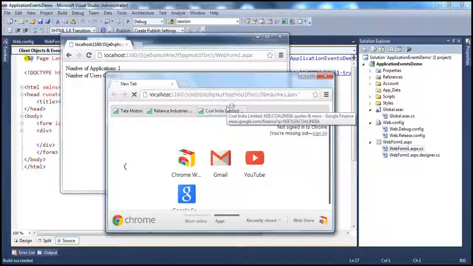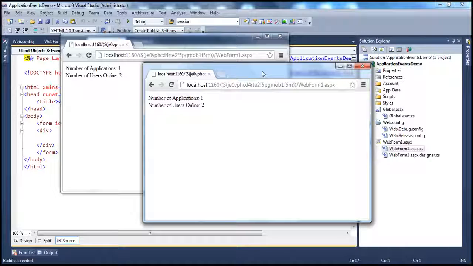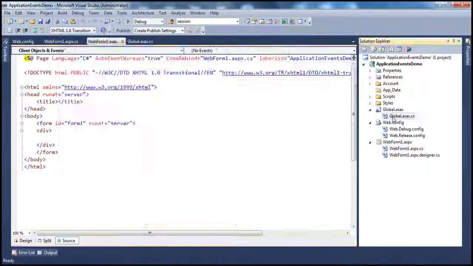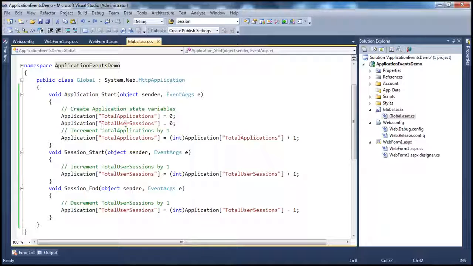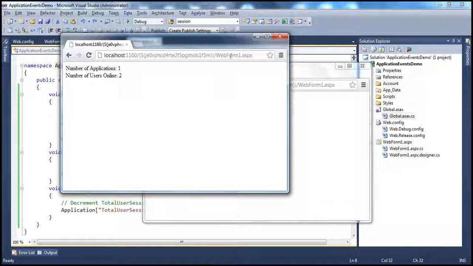So when I press enter, what's going to happen? The same session ID goes to the web server. So the web server thinks it's coming from the same user. So that's why it will not fire the session_start event in the global.asax file, because of which the application level variable, Application["TotalUserSessions"], will not be incremented. So it's still 2.